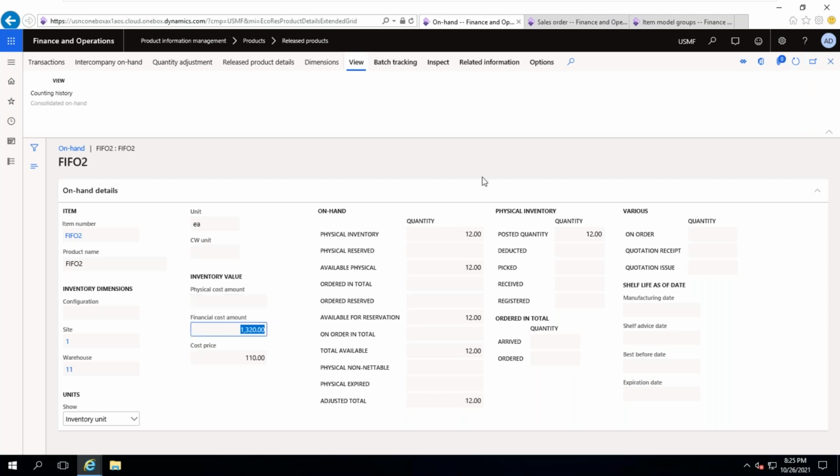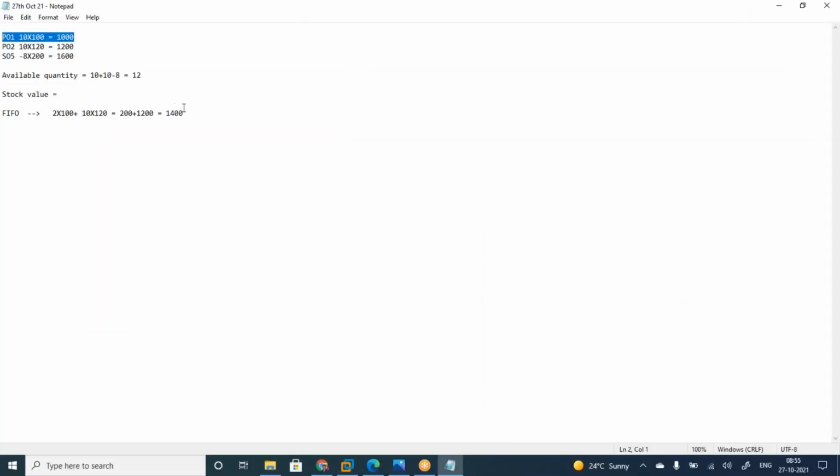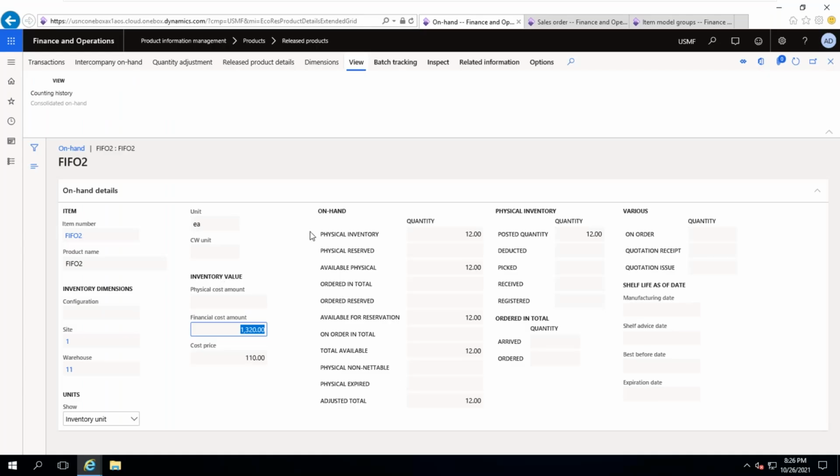What it means, it is not showing the FIFO method. As per the FIFO, it should be 1400. But it is showing weighted average method. 12 multiplied by 110 is equal to 1320. This is weighted average method. So by default, it will calculate average method, average calculation.